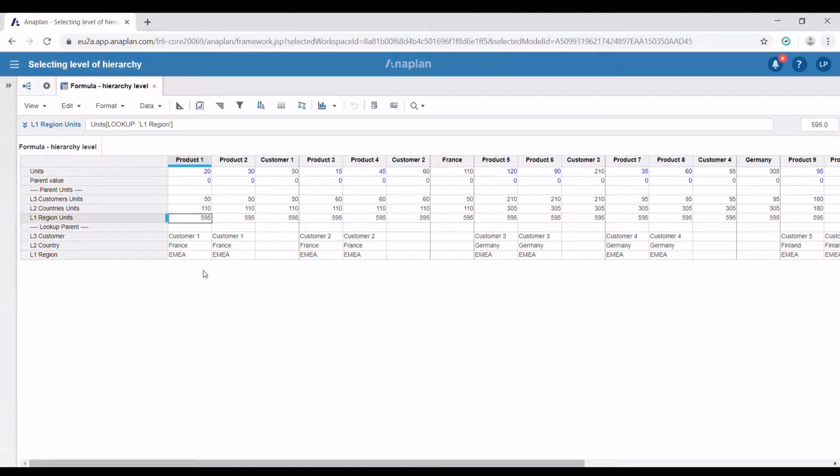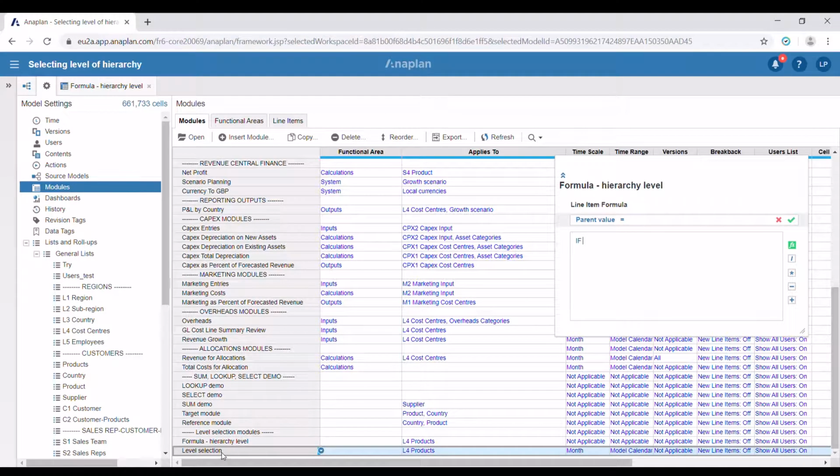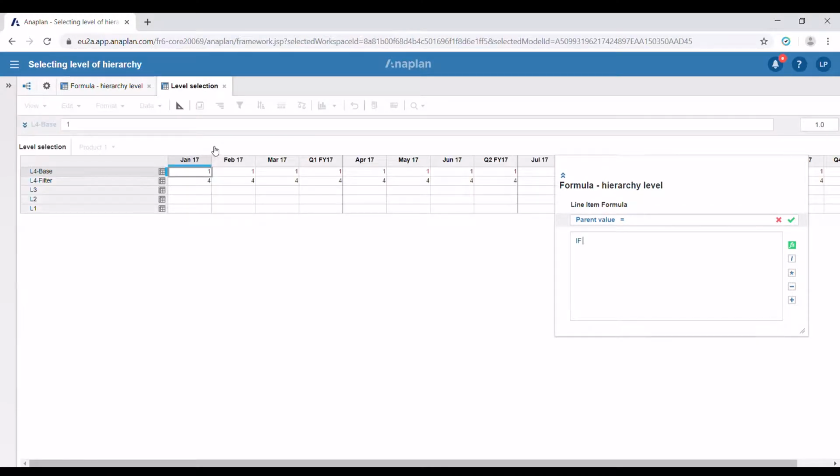Now, in order to refer to the parent value of each level of the hierarchy, we're going to need a conditional formula in our parent value line item. In it, we would like to identify the different levels of the hierarchy. As you remember, we've already a number assigned to each of them in our level selection module, and we're going to be using them when building our formula. We're going to refer to that module. We're going to refer to the L filter line item.